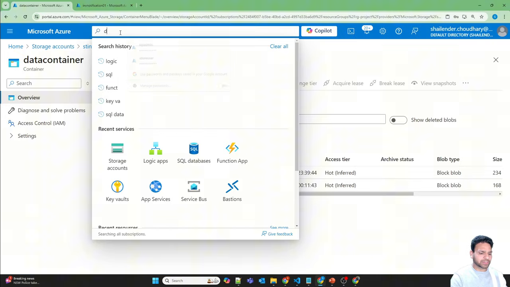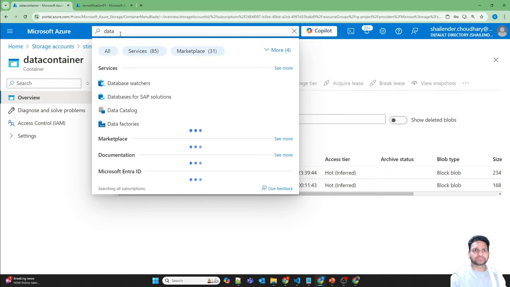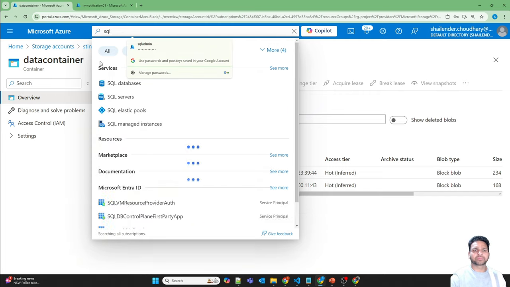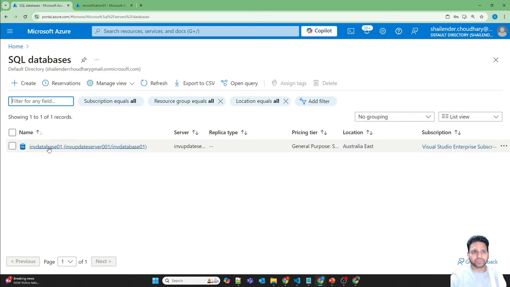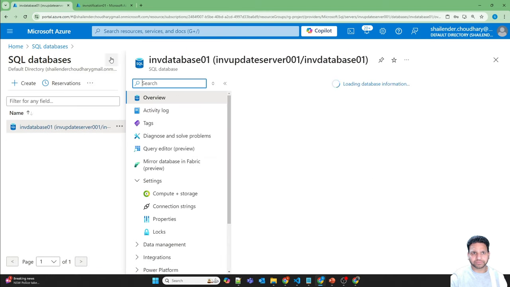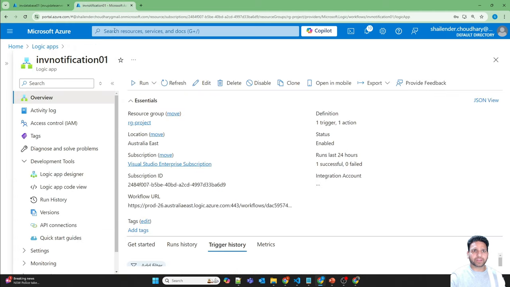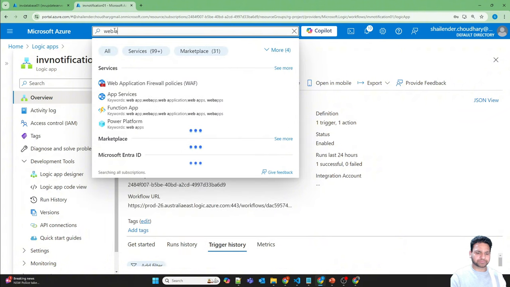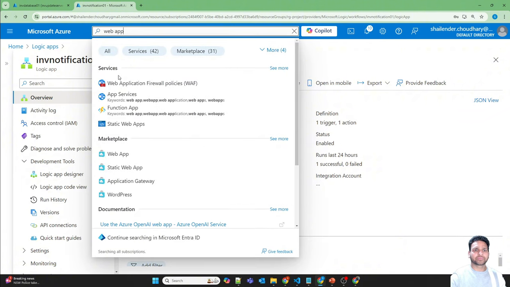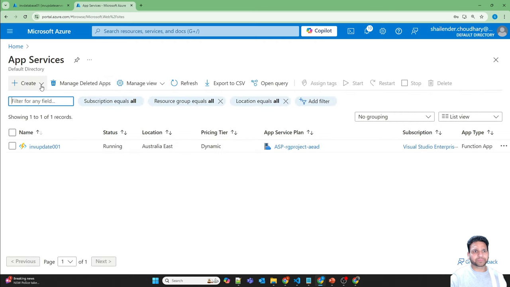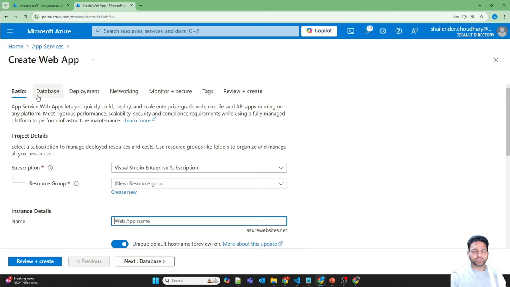First go to the database, SQL database, and get the connection string from there. Connection string, ODBC, and before that, let's create the web app. So we have to go to App Services. In App Services, create a web app. You can even do the same using VS Code, but let's deploy the web app here, and then we'll deploy the code using VS Code.